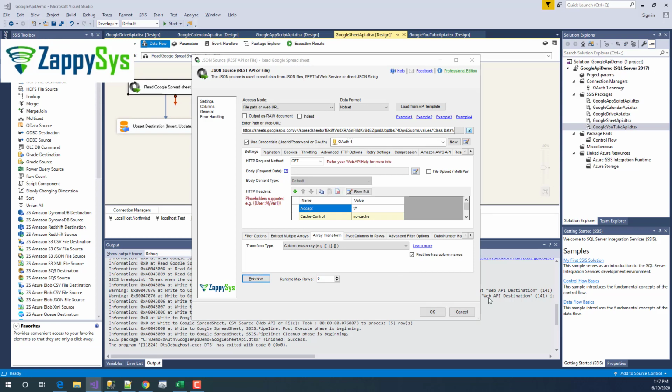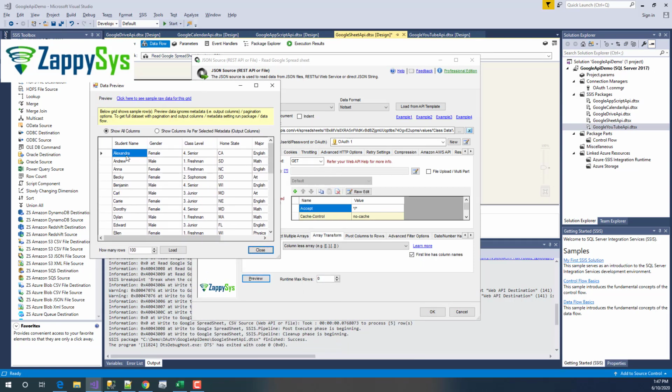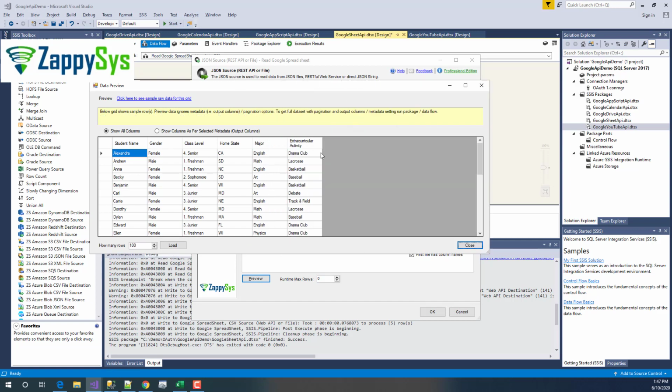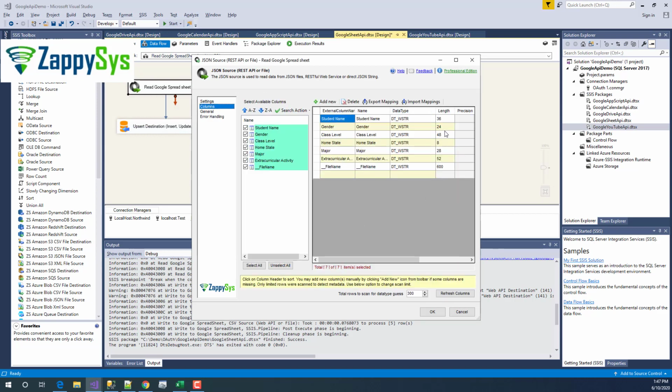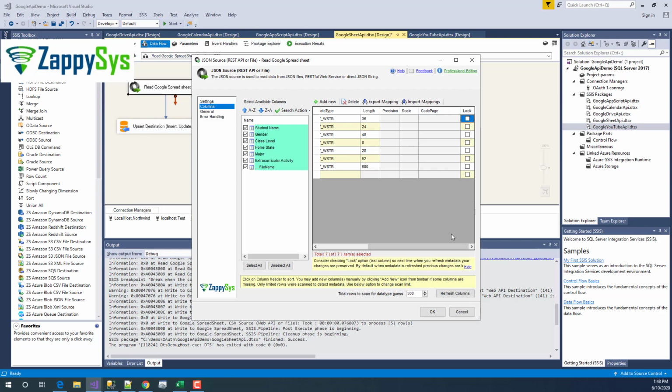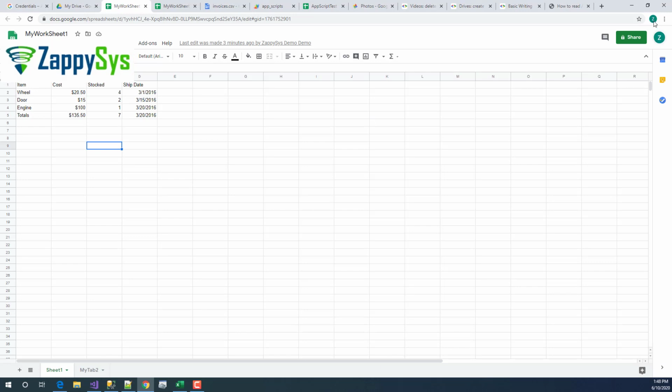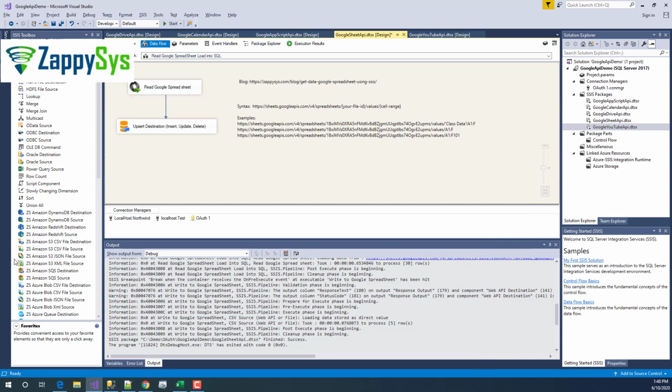So if you do that and click preview, there you go. It automatically detected all my column names and the data. You go to the columns tab and it automatically detects my data types. If you don't like a data type, note that it scans the first 300 rows to figure out the data types. You can tweak it however you want and lock your change so it doesn't get overwritten next time. So that's how to extract using the JSON source.